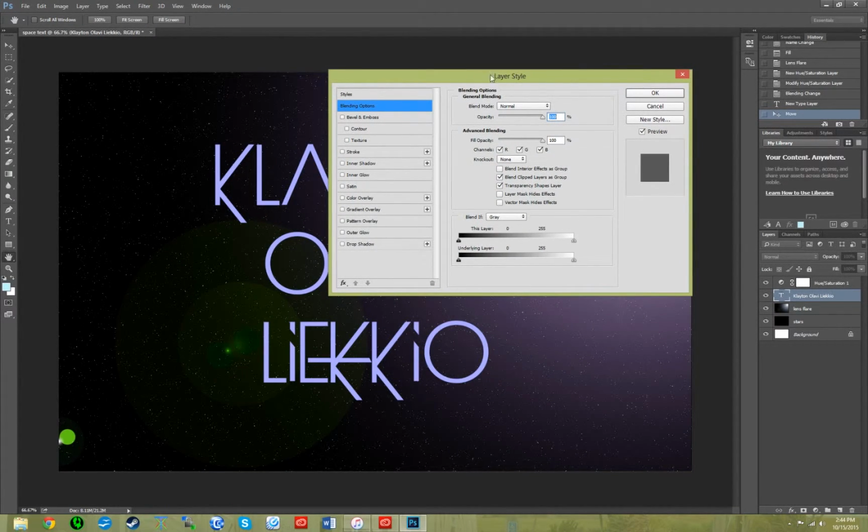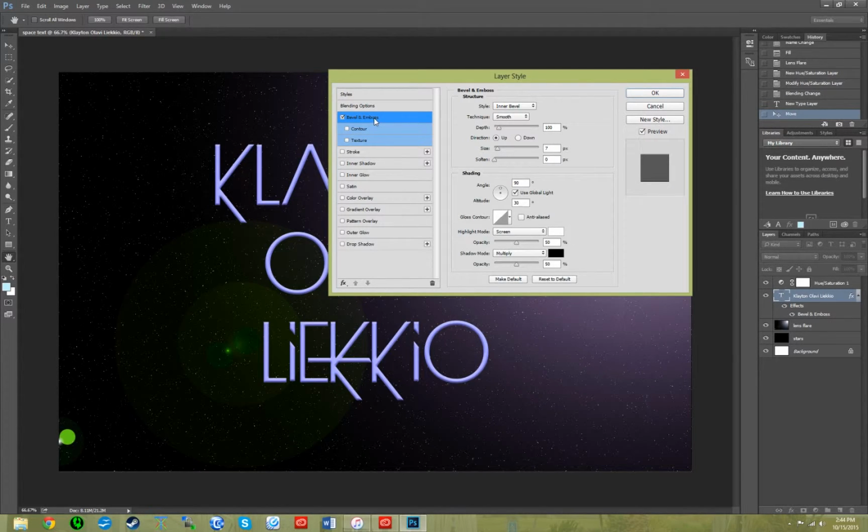And starting with the layer styles, we're going to start with bevel and emboss. We're going to have an inner bevel. Technique is smooth. The depth we're going to change to 1000%. Direction is up. Size we're going to change to 5. Soften, change to 5 pixels. Our angle is going to be 95 degrees. We're going to make sure global light is checked. Our altitude is 26 degrees.